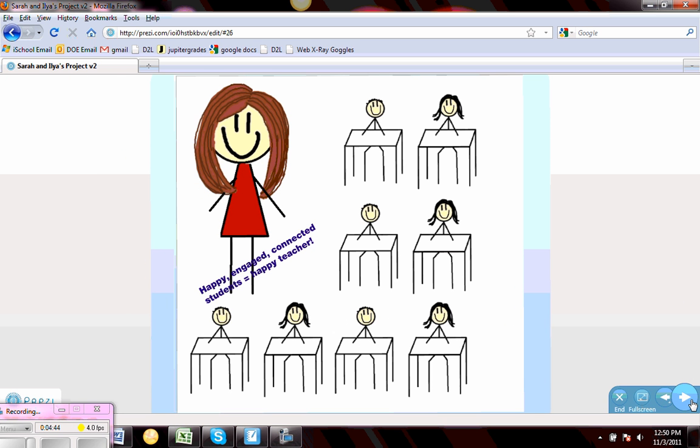Overall, we hope that incorporating these real-life connections into lessons will leave students more engaged and interested in the material, with a deeper understanding of the topic and how it relates to reality. And we know that engaged, connected students result in a happy teacher.